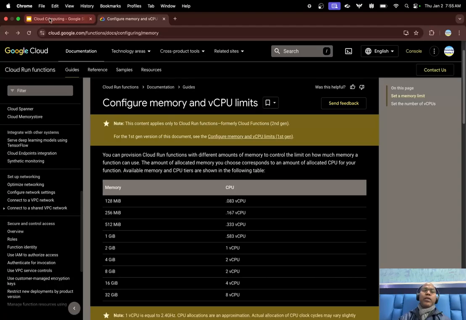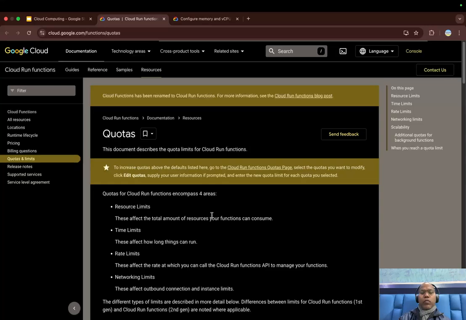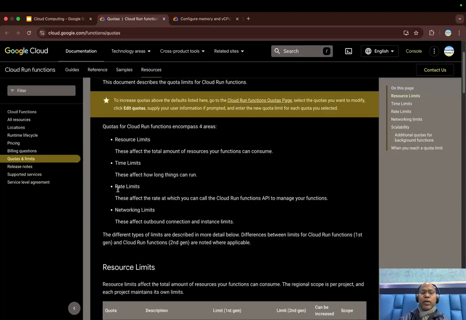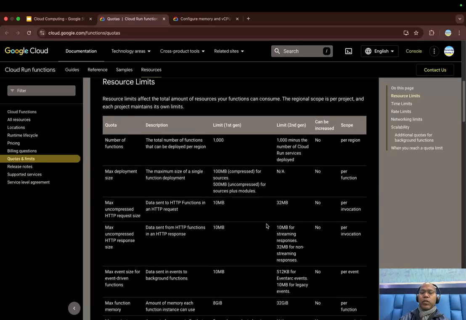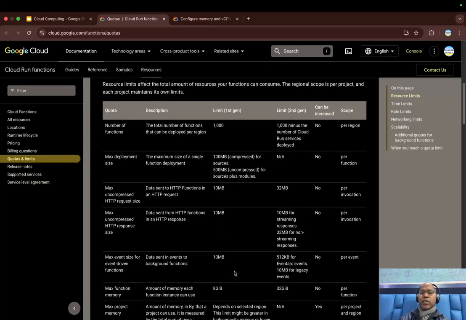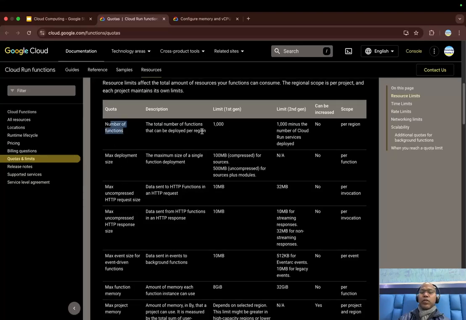Okay, and if you want resource limitations, you can go to the quota that Google Cloud offers, like resource limit, time limit, rate limit, network limit. All these limitations you should be aware of, and these are simple first generation and second generation limitations, and what can be increased or cannot be increased. If it is the number of functions, in first generation 1,000 functions you can deploy, but in the second generation also 1,000, as of right now.